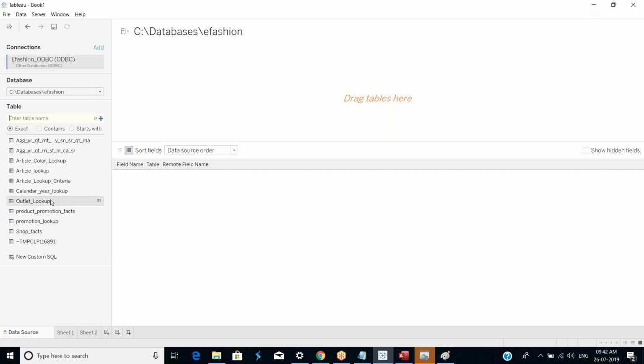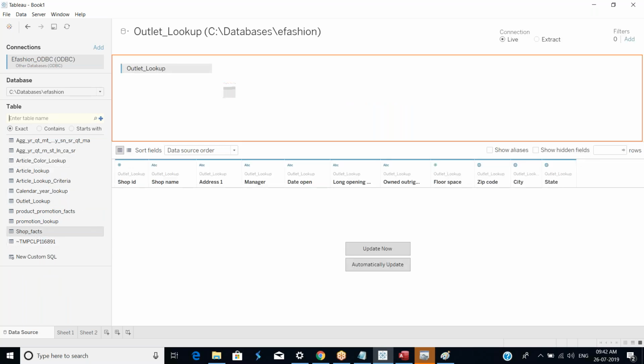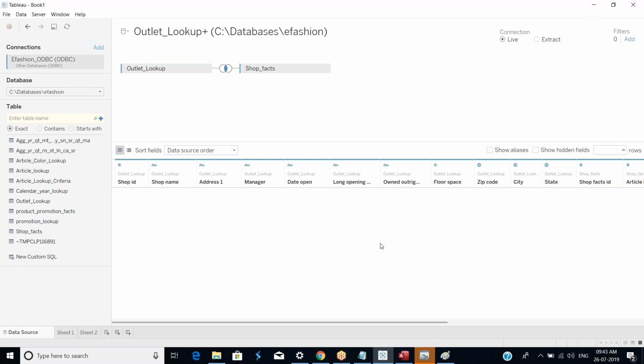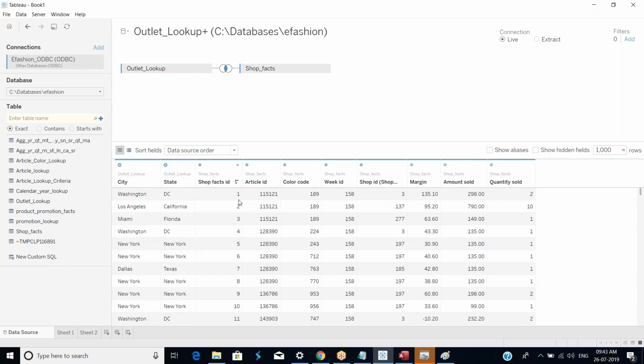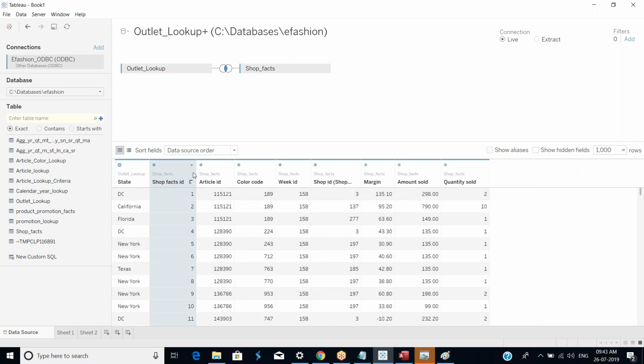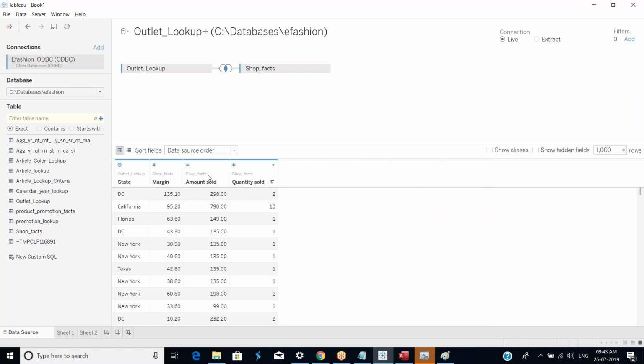Okay, I'm just going to try to add the lookup table, the fact table. I'm not going to do anything else. State is state only. Let me hide these columns, which are not required at all, as per my requirement I don't want to display this. I don't want to see this city also. Amount sold is there.